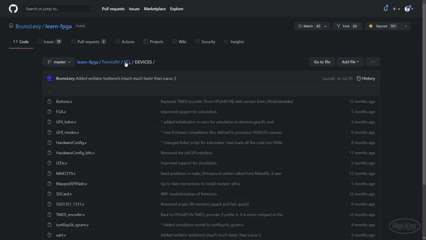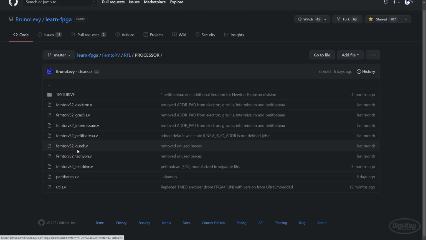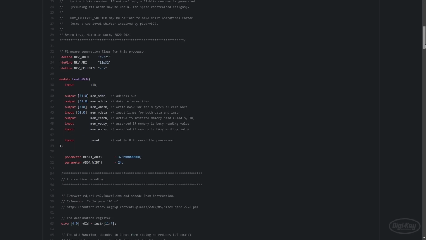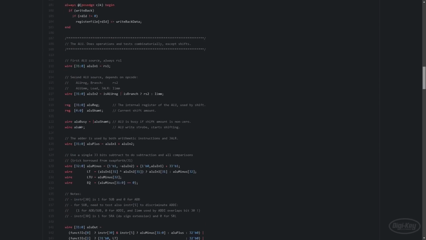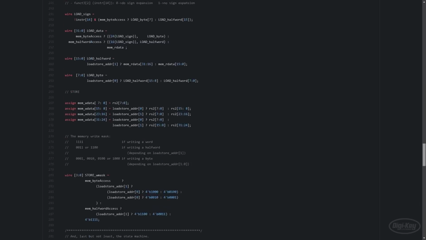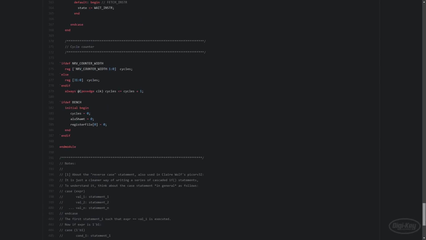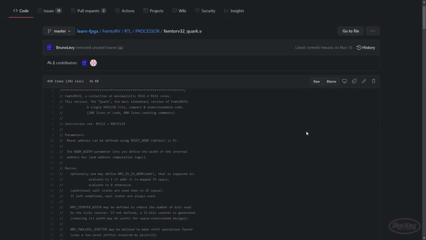Finally, if you go into Processor, you can see the various implementations. We'll be using the Quark version as it's the smallest. It leaves off a few features like interrupts. We're not actually going to get into CPU design in this series, as that can be an entire college course. I'm just going to show you how to use someone else's design and connect custom hardware modules to it.